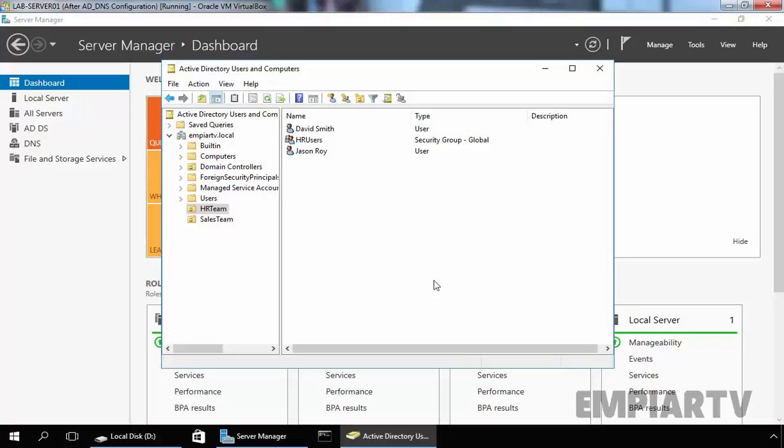Hello and welcome to today's video on how to configure folder redirection in Windows Server 2016. In this simple video, let's go through a step-by-step demonstration on how to configure folder redirection in Windows Server 2016. It's pretty simple and easy to configure.